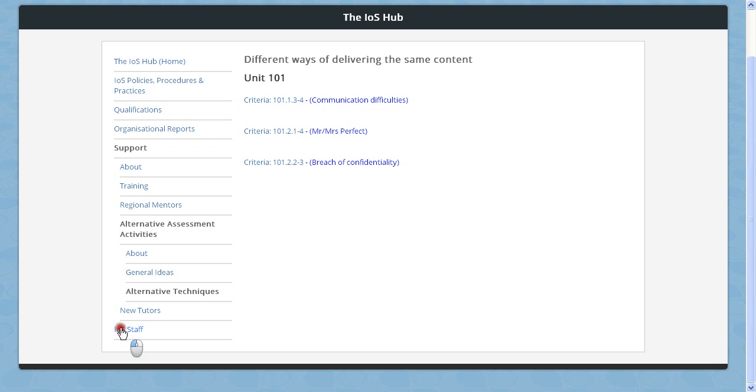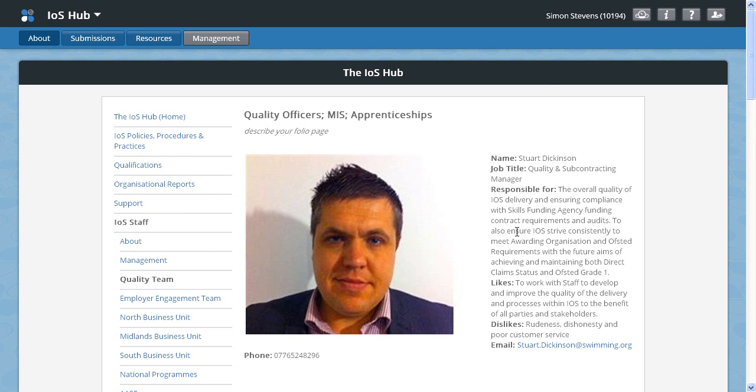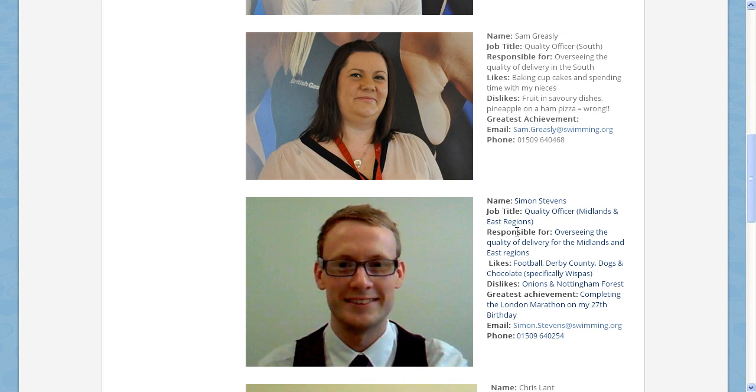The final box down the bottom is the IoS staff. So here you can find a bit about the actual IoS staff. So we'll look at the quality team, because that's the best team around, and you can see there that's Stuart at the top. You've got Adam, you've got Sam, and you've got myself here. Bit of information, job title, what we're responsible for, our likes, our dislikes, our greatest achievements, and then our email address and our phone number if you want to get in contact with us as well.